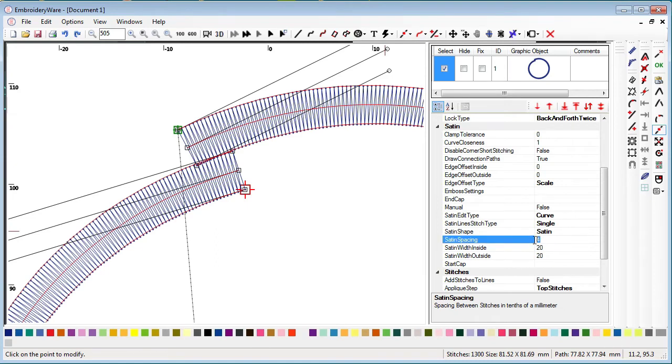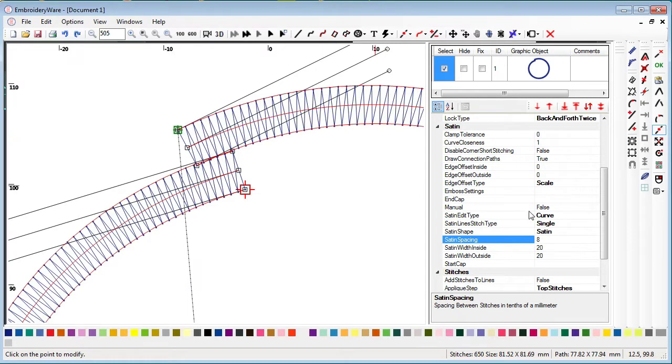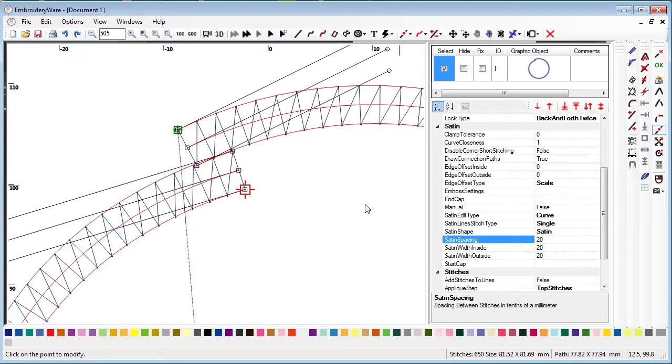So if you want to change the spacing of the satin to make it more coarse, you raise the number. If we raise the number, you can see that the satin is getting coarser. All right, so right here we have the basic satin type.